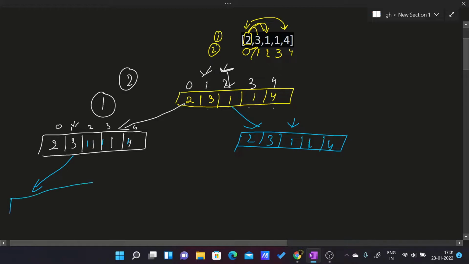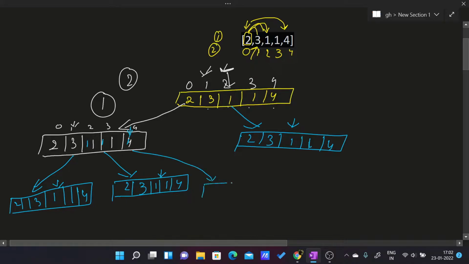So if I take a jump of 1, I reach here. I can take a jump of 2, 2 3 1 1 4, and I will reach here, and I can also take a jump of 3. If I take a jump of 3, I'll directly reach the last index. So, 2 3 1 1 4.